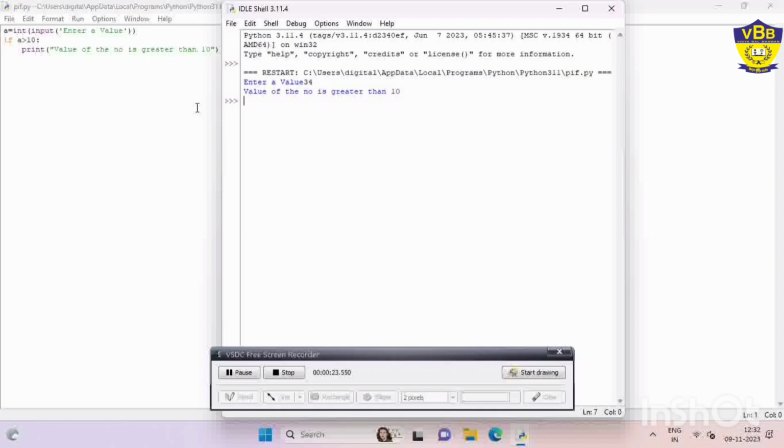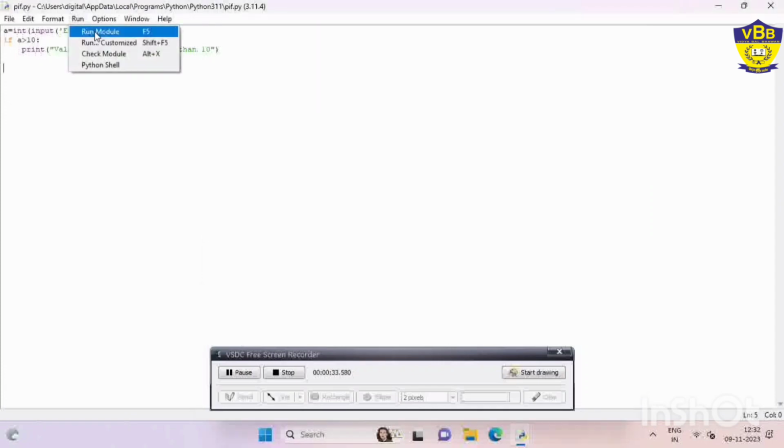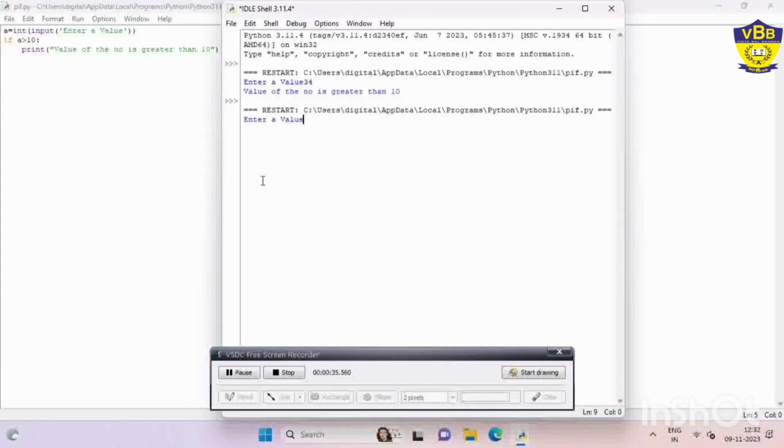Next is the if-else statement. What is the if-else statement? As I told you, if the condition is going to be wrong, then what will happen? Let's execute this code again. Suppose someone enters the value 4. Is 4 greater than 10? No. So it will not show you any message, because you haven't written a statement for the false condition.